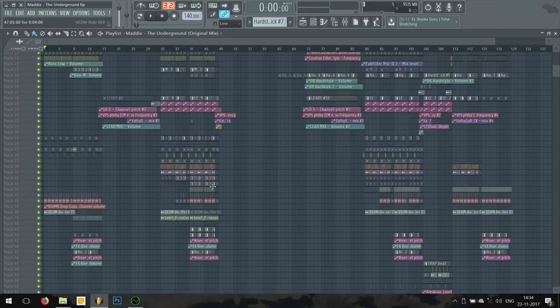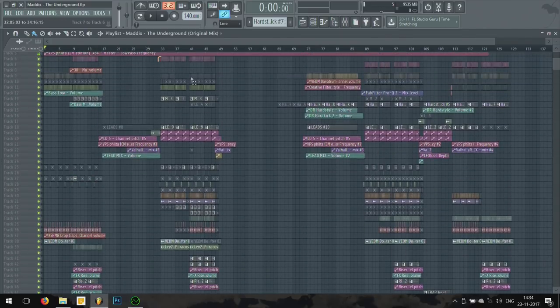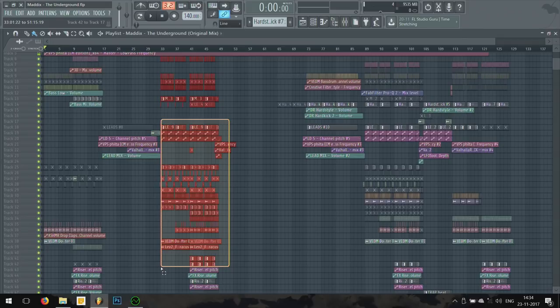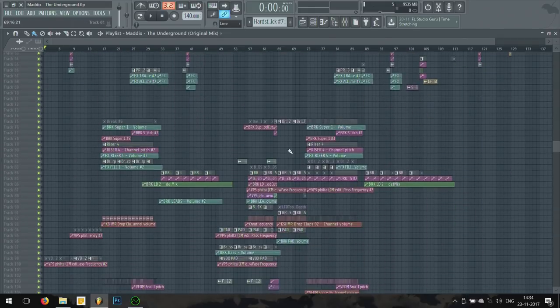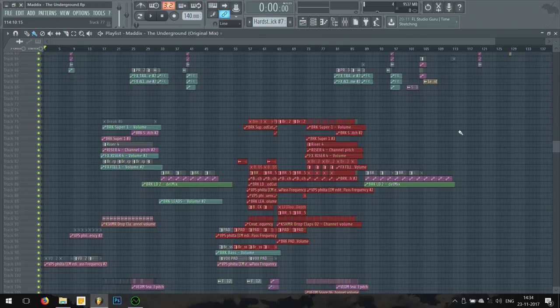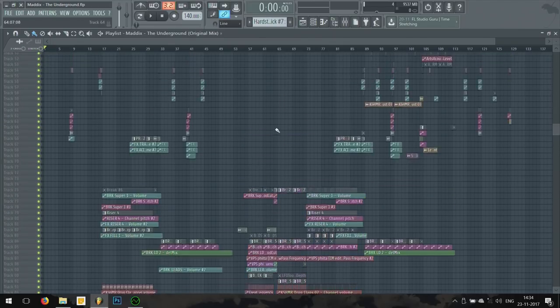Another thing I do, I try to combine all the drop sounds. So that's this whole part, and do the break separately. So here's the break. This makes it really easy to copy paste parts later on, and you can just select the whole break, copy paste, and that's it.